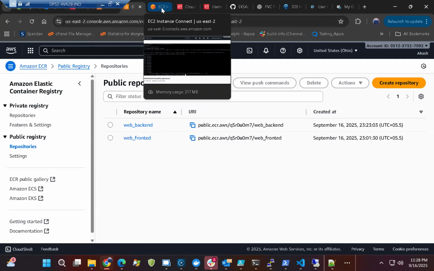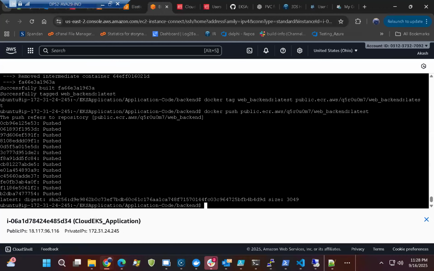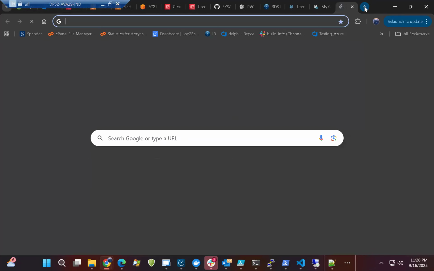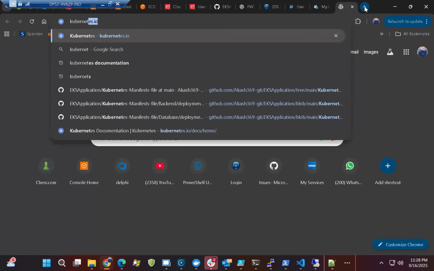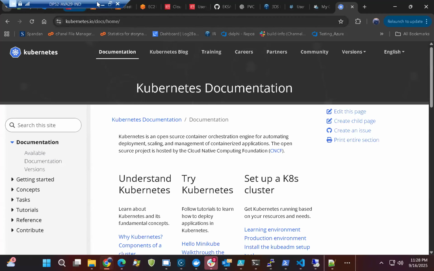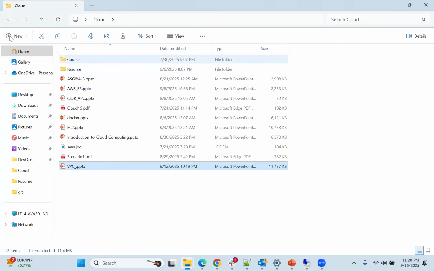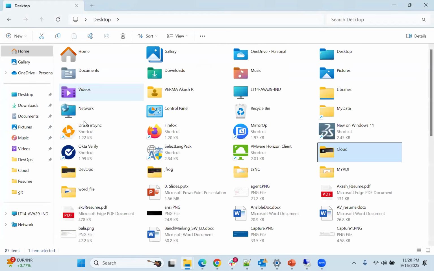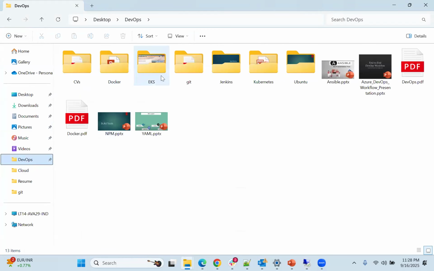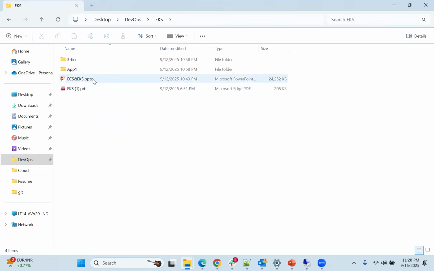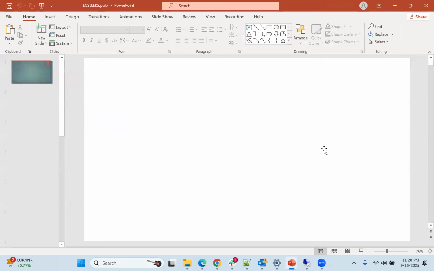If you remember our previous Kubernetes class, for creating any pods we need to create a manifest file. Those are the YAML files. One was known as the deployment.yaml file, and the other was known as the service.yaml file. Remember? You go to the Kubernetes documentation. But before that, where is our DevOps folder?